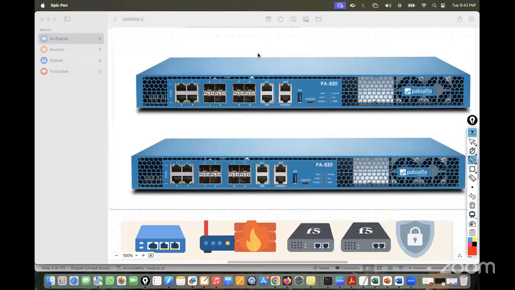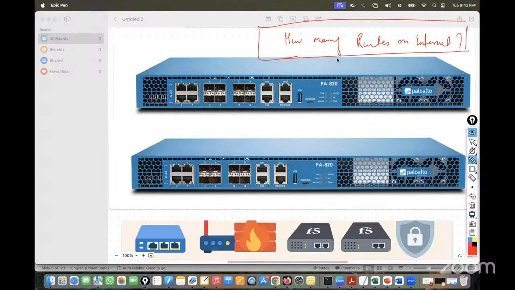Very important, guys. Does anyone know how many routes are available on the internet? Any idea how many routes are in the internet routing table? I think more than lakhs. More than 10 lakhs. Okay, this is the recent data: more than 10 lakh routes.